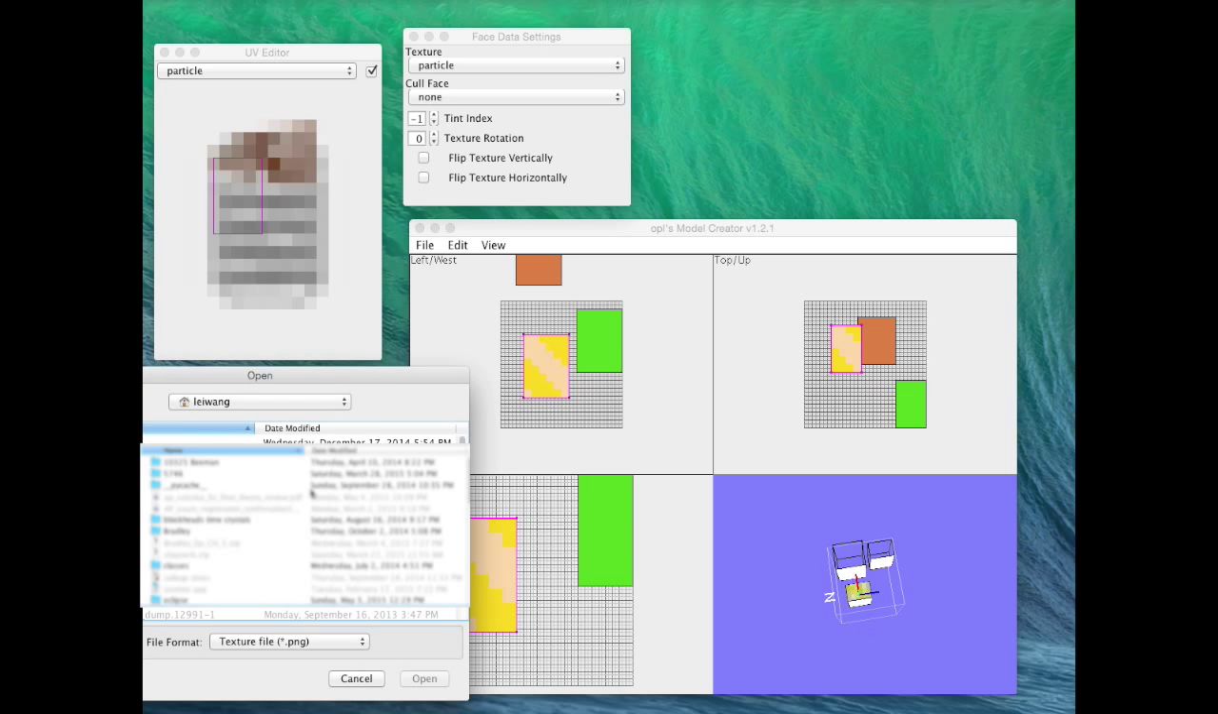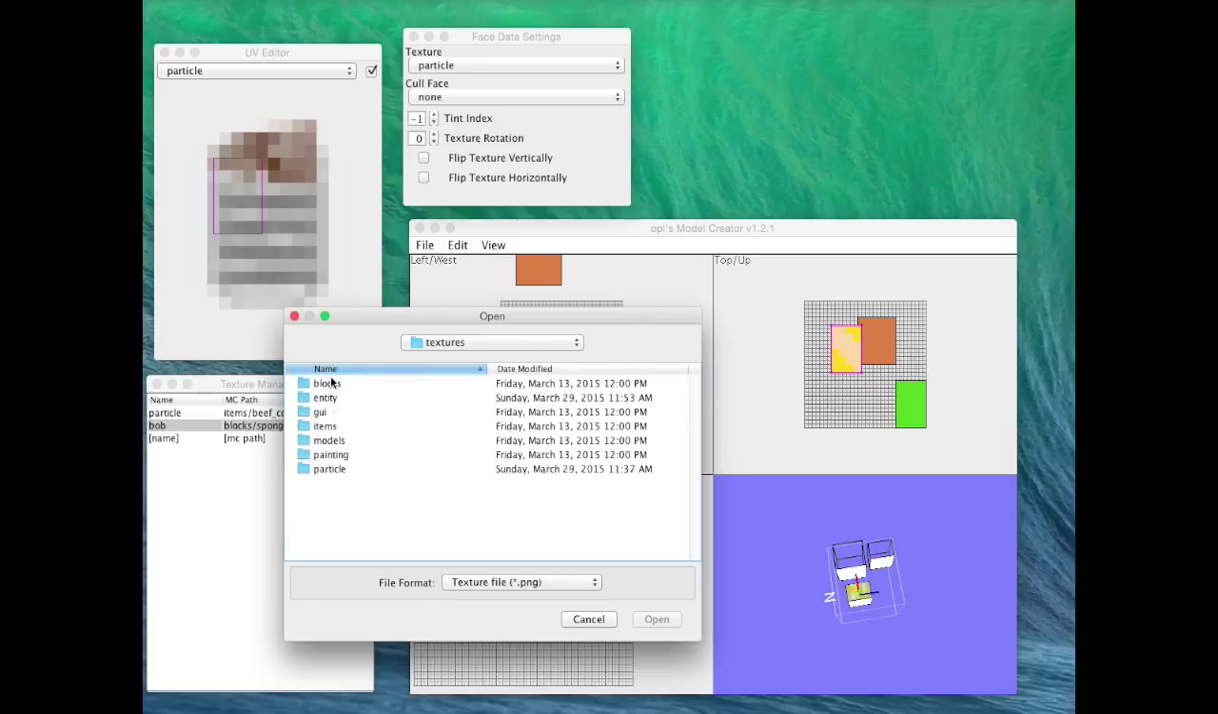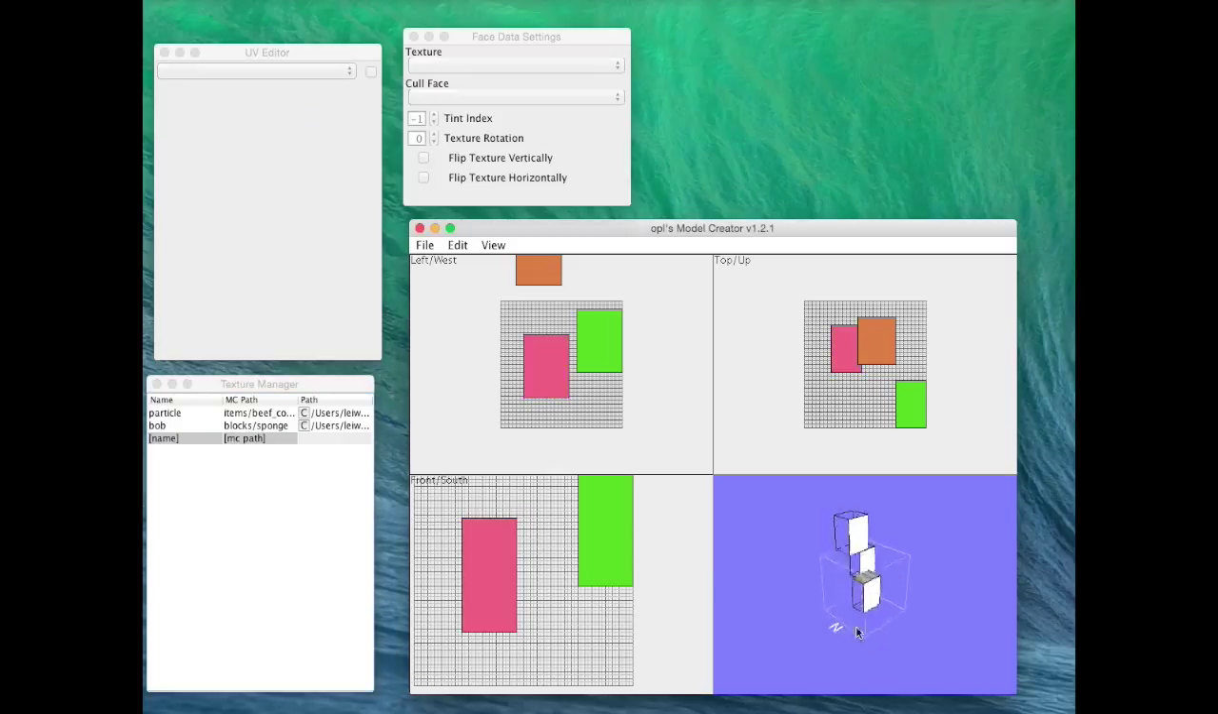And we're going to find the path. We go to desktop. Here, let's bring it in here. And we want to go to MC War SP, assets, Minecraft, textures, blocks, sponge. So we have those two textures. You can add as many materials as you want. And we can just start texturing things.